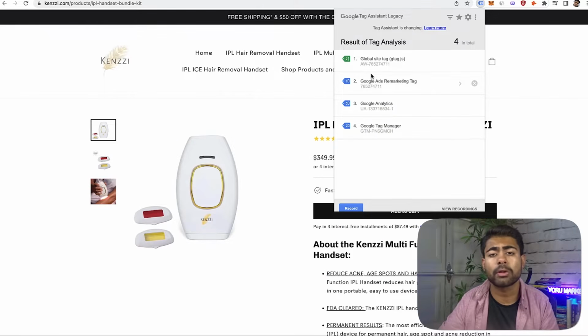So for a normal e-commerce store owner, usually you only want 3 different tags firing up, maximum of 4. In this case, what would be an ideal scenario is 1 global site tag firing, which is related to the Google Ads account itself. Number 2, it should also be firing the Google Ads remarketing tag, which is also related to the Google Ads account itself. This measures all of the remarketing efforts and tracks the necessary data so that you can effectively do remarketing in your campaigns later on.